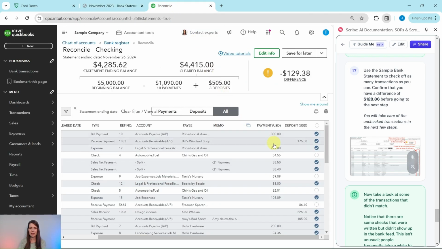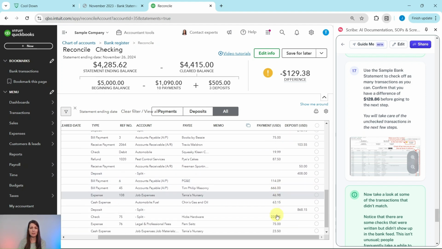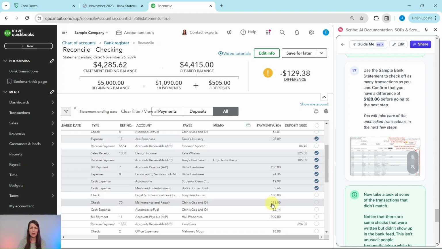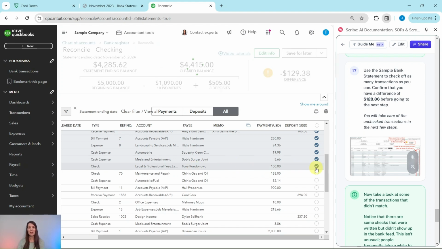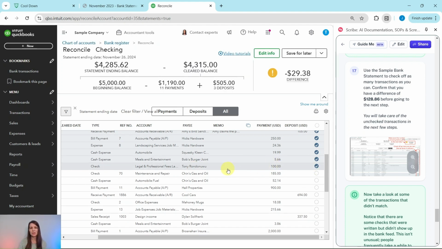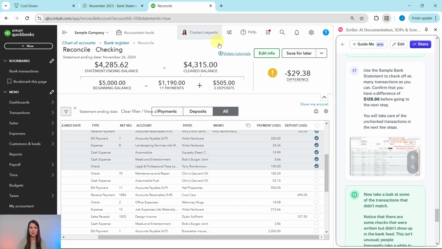Then we have check number 69 for $100. So let's see where that one might be. Scroll down, that's this one right here. It doesn't say check 69, but it does say $100, and I don't believe that there is another one on here for that. So I'm going to say safely assume that this is the correct one. Always be sure to check in real life if you have any kind of doubt that it is the correct one. All right, so then we have Chin's Gas and Oil for $52.14, which is right here.